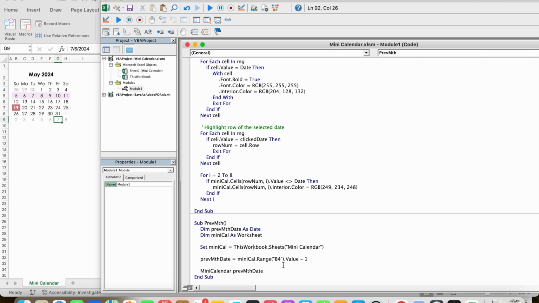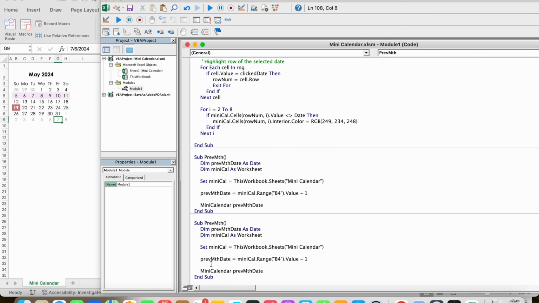So we're going to copy this and do the same for next month. For next month, we just have to change all the previous to next. So this remains the same. This will become next. And for the range, we are going to call H9, which is the last value of the range. And instead of -1, we're going to +1. So this one will also be next month date.